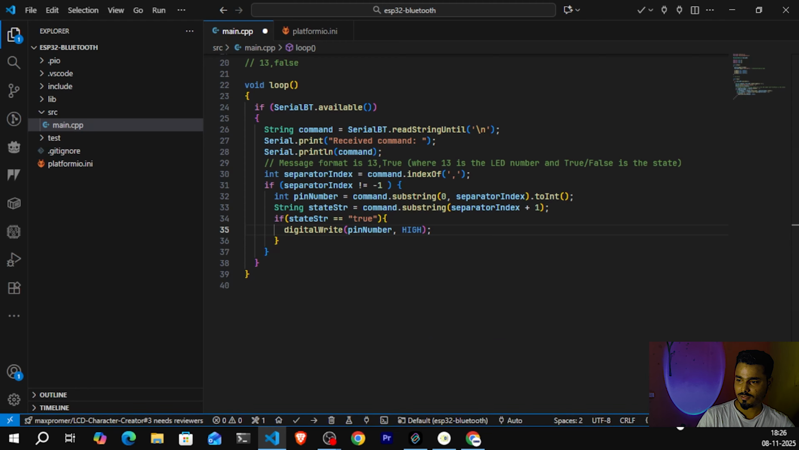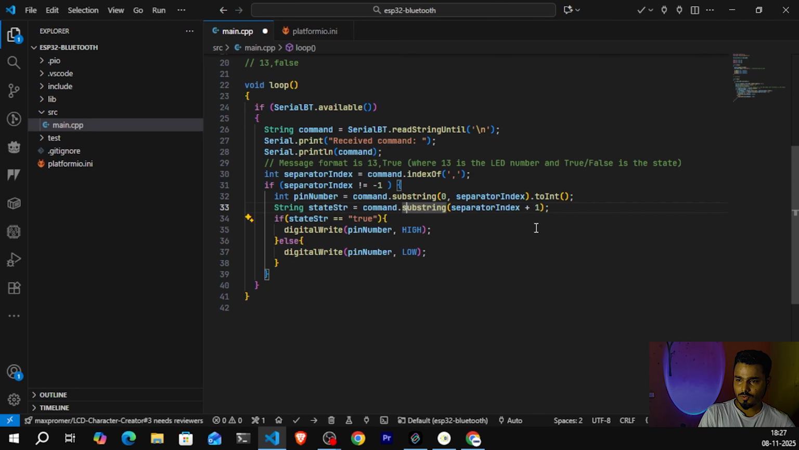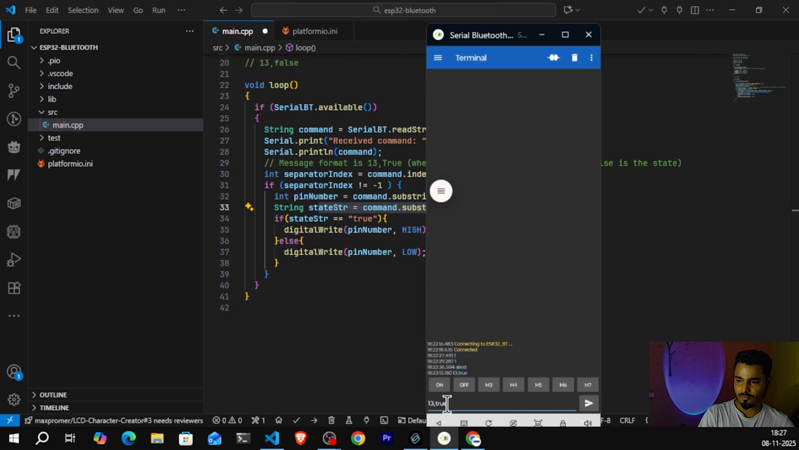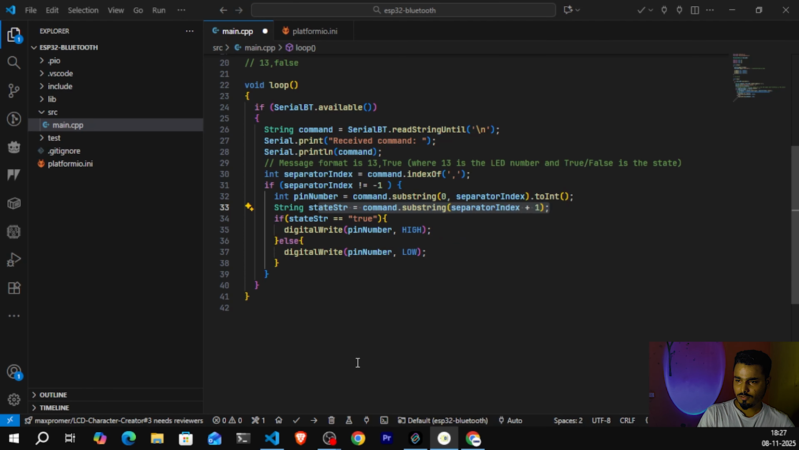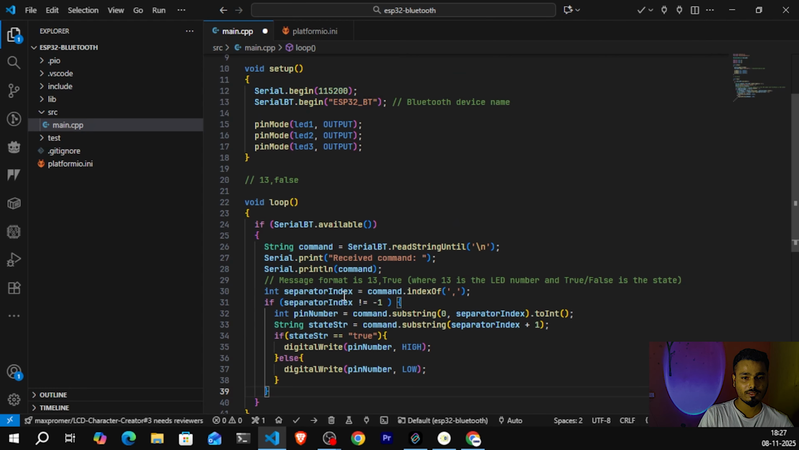Okay, lots of comments I believe I have put in. So I'll be reading the LED pin number and the state from here. I'll be sending the LED number and the state. So make sure we give it either true or false in small letters. If it is true, I'll make the pin number high, whatever pin number I received. Otherwise, I'll make the pin number low. Means if it's not true, of course it will be false.